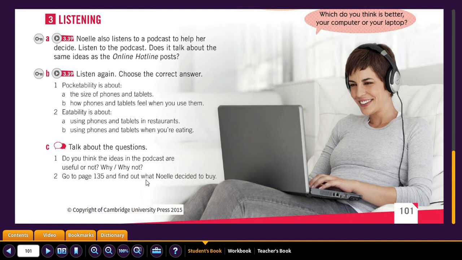Noelle also listens to a podcast to help her decide. Okay. Noelle también escucha un podcast para ayudarla a decidir. Listen to the podcast. Does it talk about the same ideas as the online hotline post? Escuchamos el podcast. ¿Habla acerca de las mismas ideas que trata el artículo de online hotline post? ¿O son diferentes? Okay. Escuchémoslo, por favor.